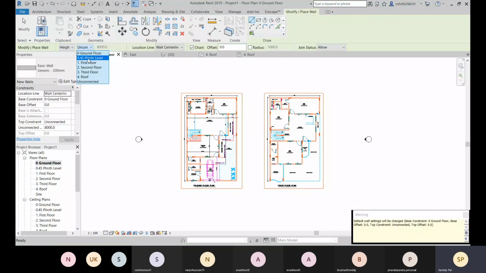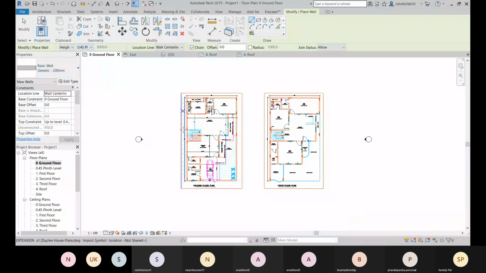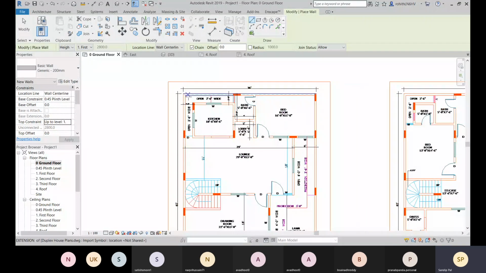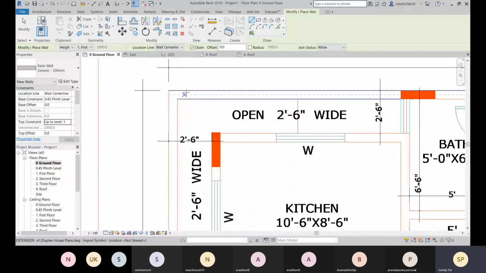And what will be the height? Let's create till plinth level. Or if you want to create from the plinth level, then come to this plinth level and start creating it. Here you have the base constraint as plinth level, and you have the top constraint. For the top constraint you can go to first floor. As per this layout you can start creating it, and you see that you are getting this center line between these two lines.